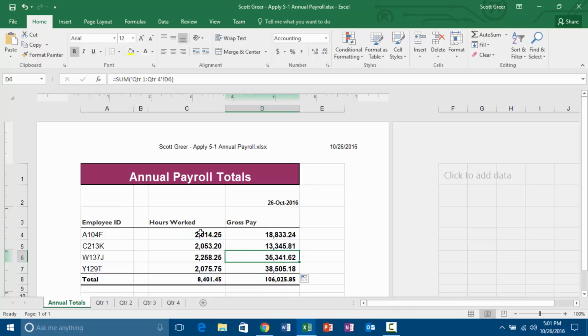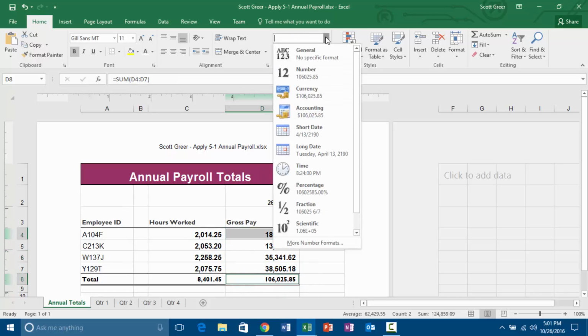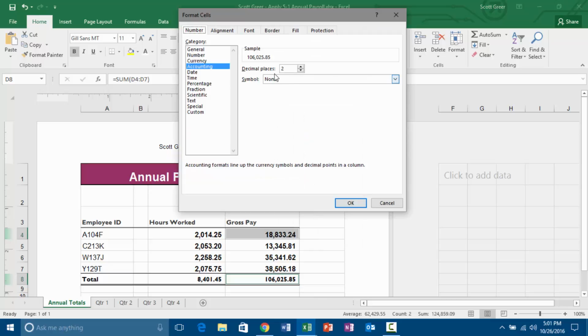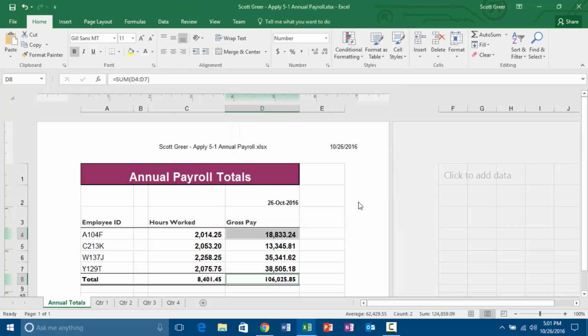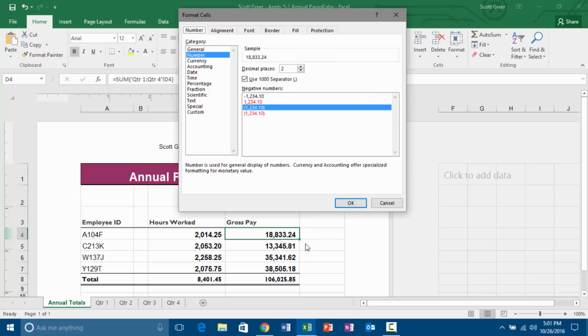Perfect. We do need to put on this one and this one our currency format. So I'm going to go ahead and go down here. Format to currency, negative numbers like that. Perfect. Boom. Now we've got, oh, but it didn't do my floating dollar sign. What is it doing to me? Let me see here.